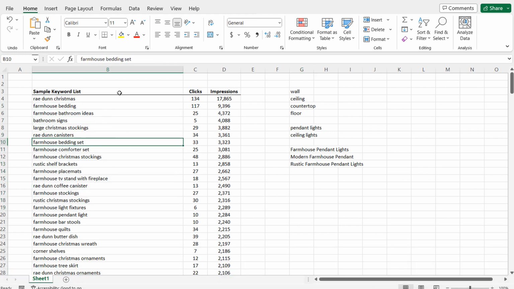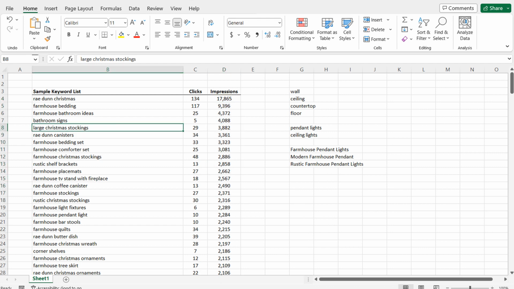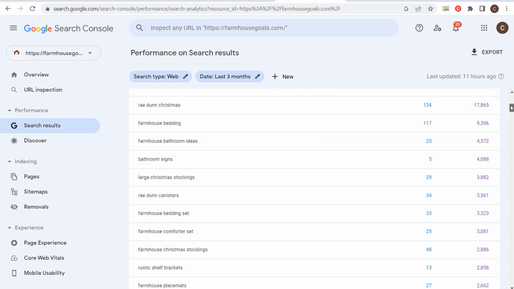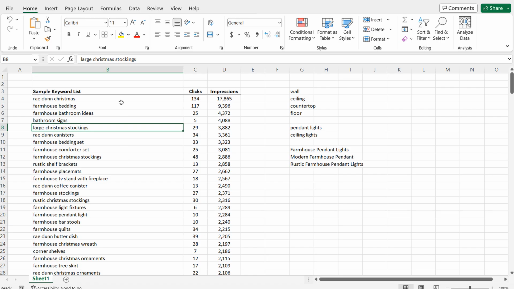These are the keywords that are getting the most impressions for me in the Google Search Console. So if I come over here to the Google Search Console, you can see I'm looking at data from my website, farmhousegoals.com. I will be doing a separate Google Search Console tutorial. I just want to show you this example here. I'm looking at the last 3 months of data, and right now, let's see how many keywords I had here. I did a total of 250 keywords, copied all of these keywords, put them in Microsoft Excel here.